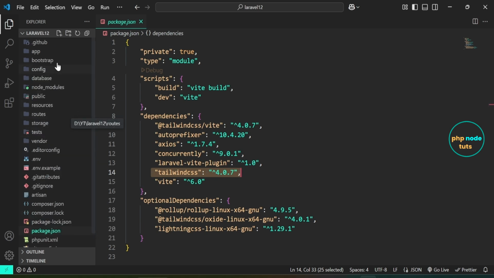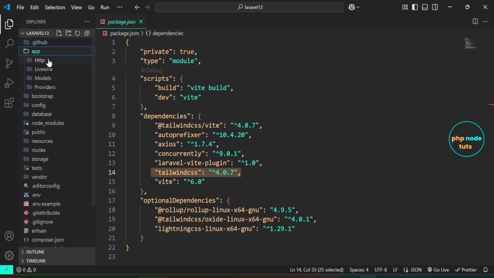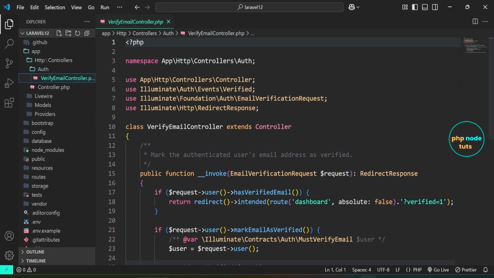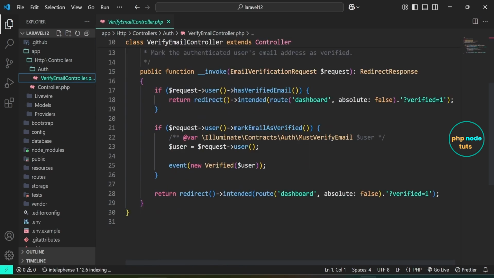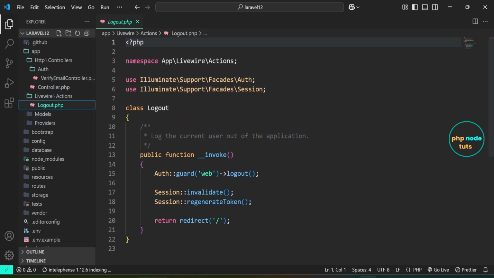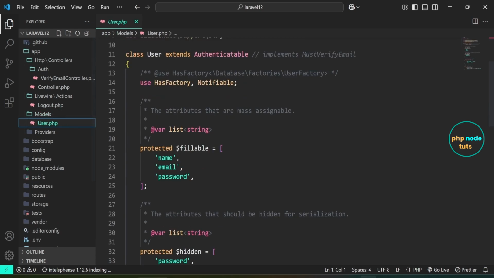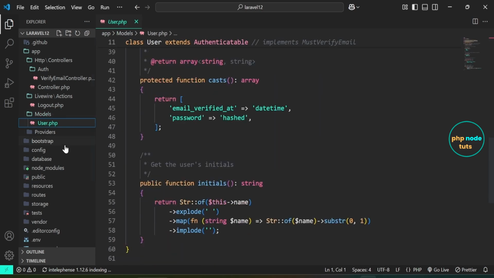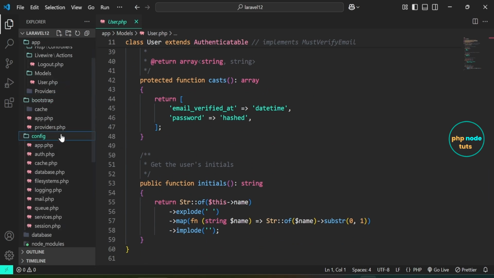Open the app folder, and you will see the HTTP folder. Inside it, you'll find the controllers folder, and within that, there is an auth folder. You will see the VerifyEmailController.php file inside the auth folder. Open Livewire, Actions folder, and you will see Logout.php file. Next, open models folder and you will see User model. Open the bootstrap folder and you will see the app.php and providers.php files.